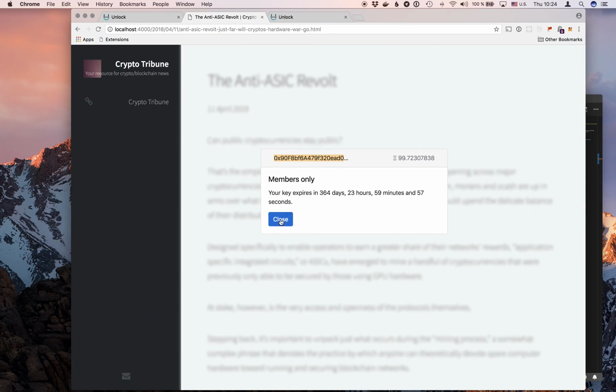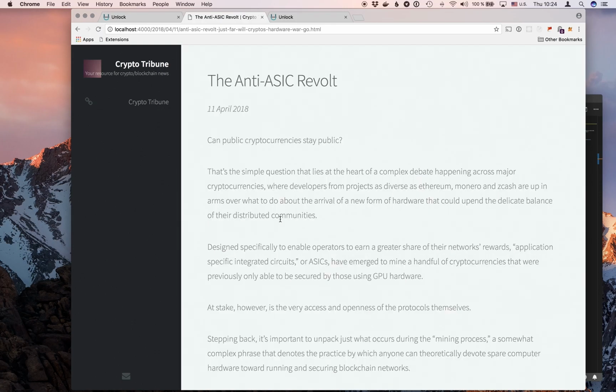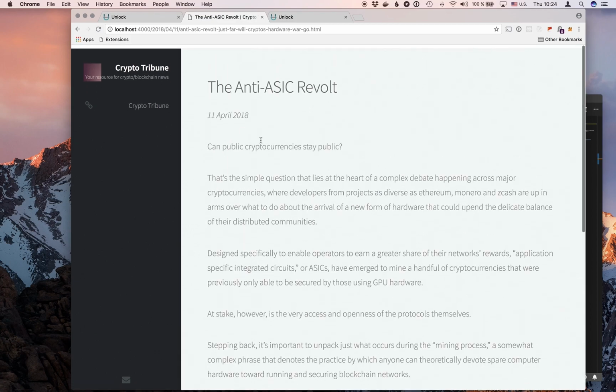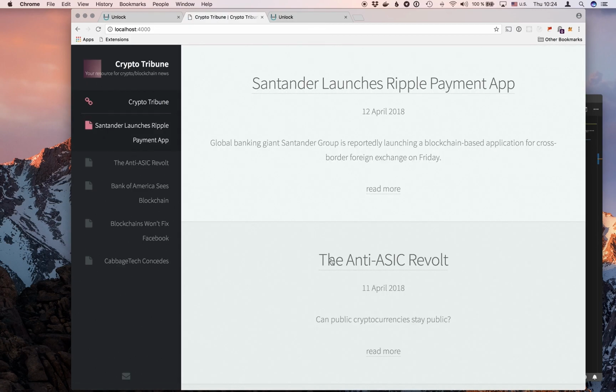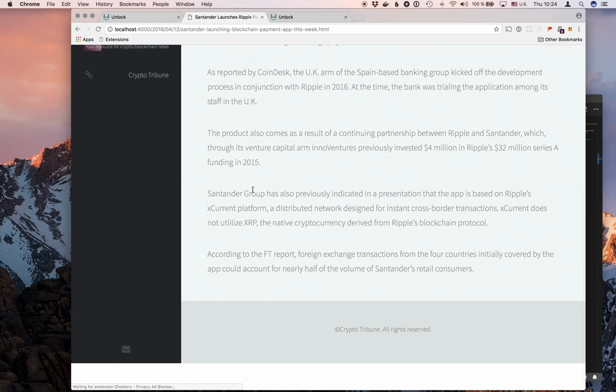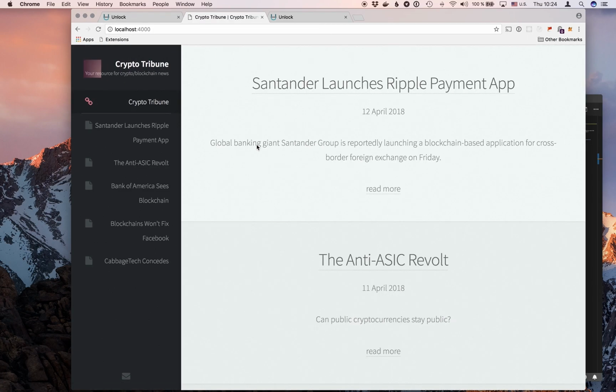Once the key has been purchased, we can close the window, and you can see that it's valid for a year, and obviously now you can read the content of the blog. Every other article I can access as well, because the key that I purchased is valid for the whole blog and for about a year.